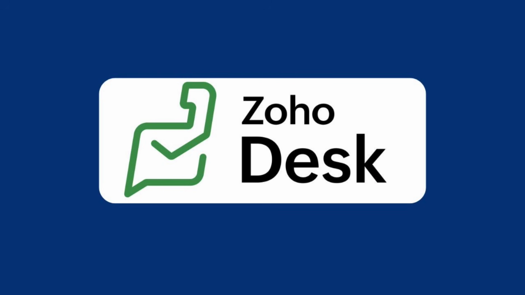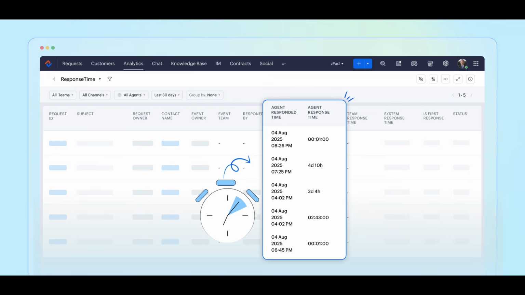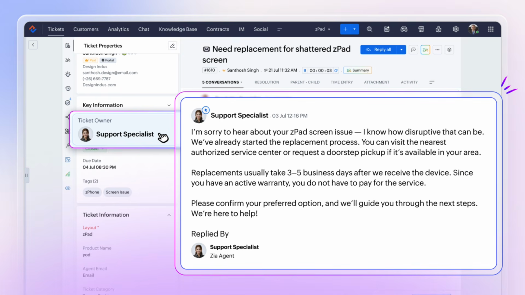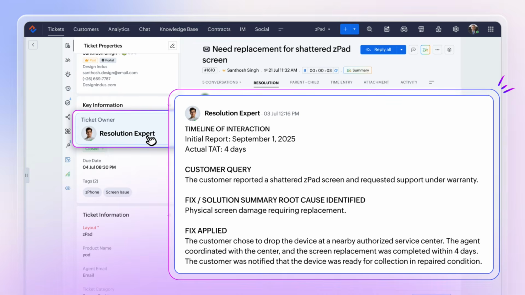So from finance, we're moving on to service apps and see what features are there. Zoho Desk has got a lot of different updates. The first one is a new type of report, response type report. Other updates are connected with AI and Zia. So for example, there are new types of Zia specialist, support specialist, and resolution expert.